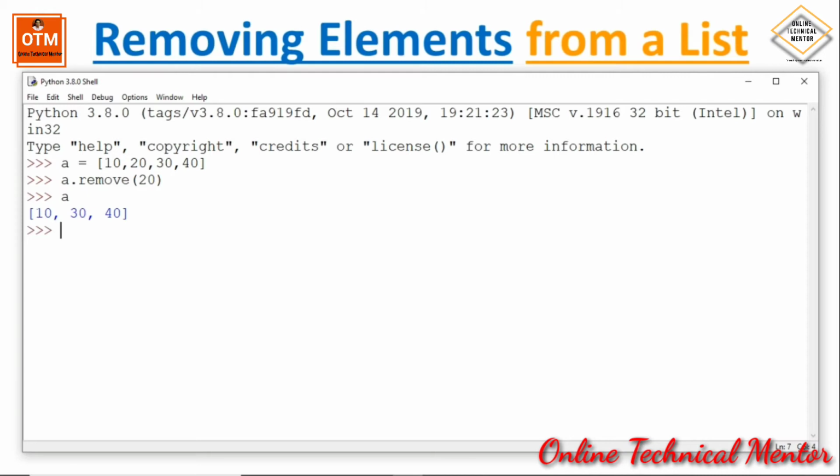20 has been removed. Now let me create another list, say A equal to 10, 20, 30, 10, 50, again 20, then close the list. Now I want to delete the 20. For that, a dot remove within brackets 20. Now press enter, print the list A. Look, the first 20 has been deleted. The next occurrence is still there. So the remove method accepts an element as its argument and deletes the first occurrence within the list.